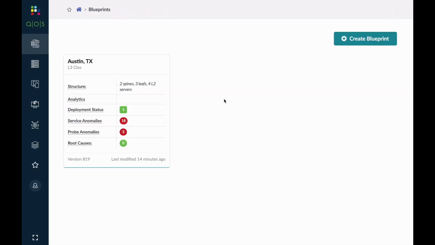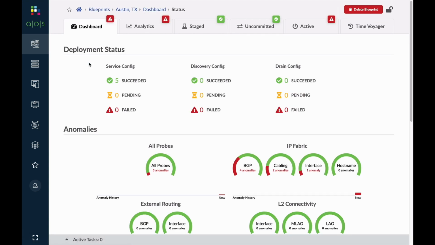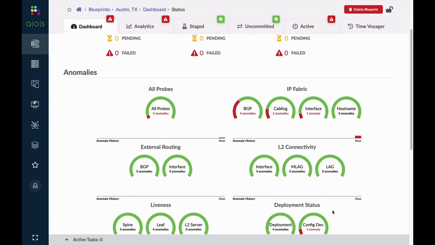All right, so I've logged into another instance of Apstra managing another data center in Austin, Texas, but very quickly I can determine that there are issues affecting the service in this data center. So I'm going to go ahead and click into it. You have a dashboard right off the bat that shows you the health of the data center across many different facets: configuration deviations, interfaces, cabling, BGP, and route.